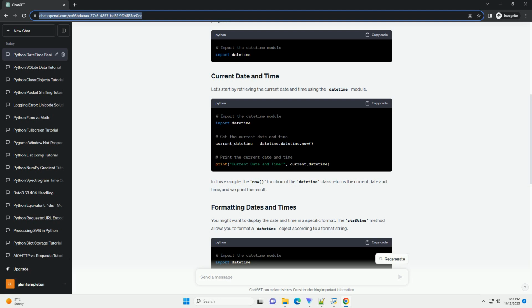date and time, format dates and times, and perform basic arithmetic with datetime objects. As you continue to work with Python, you'll find these functionalities invaluable in various applications involving time and date manipulation.